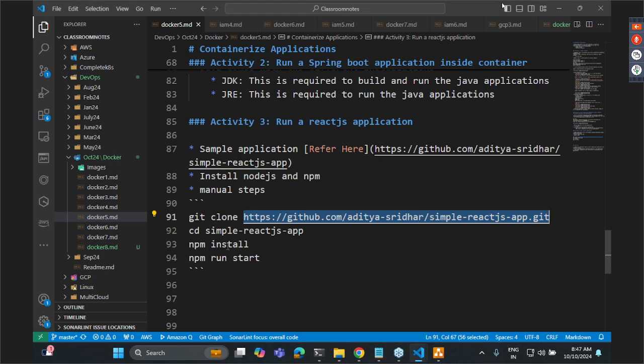Now, if you get into this React.js application, what were the steps which you have executed? npm install and npm run start. Okay. So you don't need to do this.